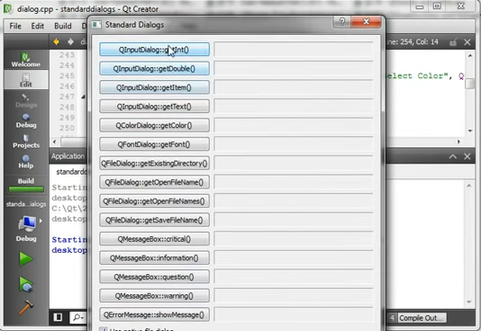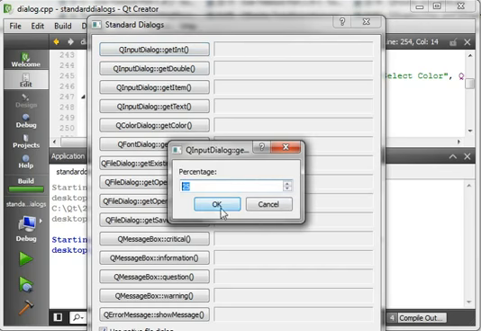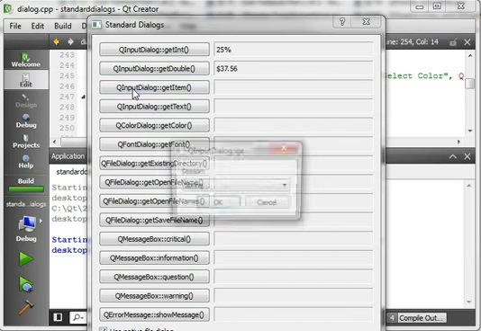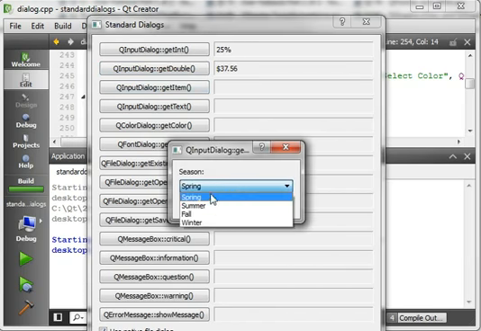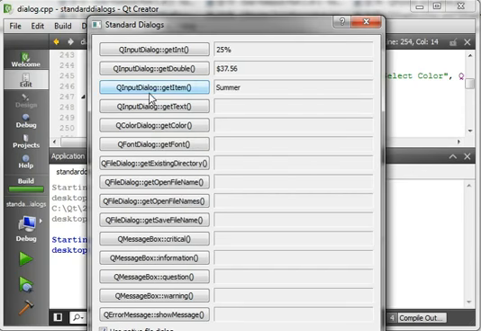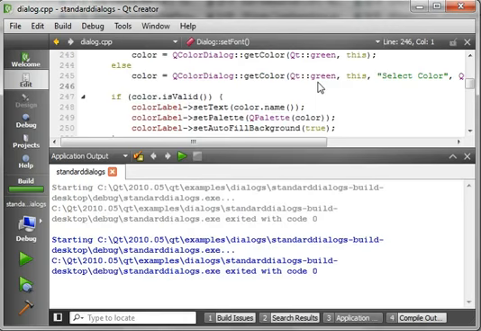Alright, let's go through these. GetInt just returns an integer. GetDouble, well, returns a double. Notice the period in there. And of course they format it differently. GetItem, that's where they send it a list of items, and you can choose from those items. Let's actually go to QInputDialog getItem. I want to explore that one a little bit.